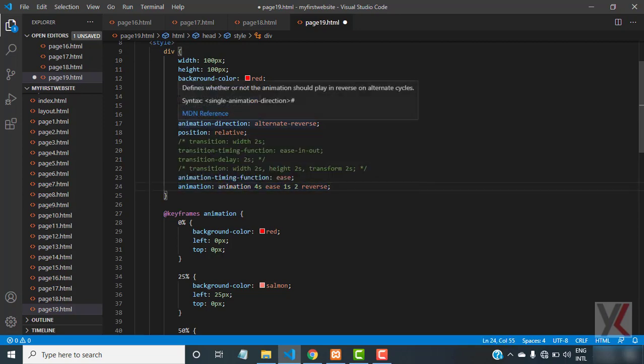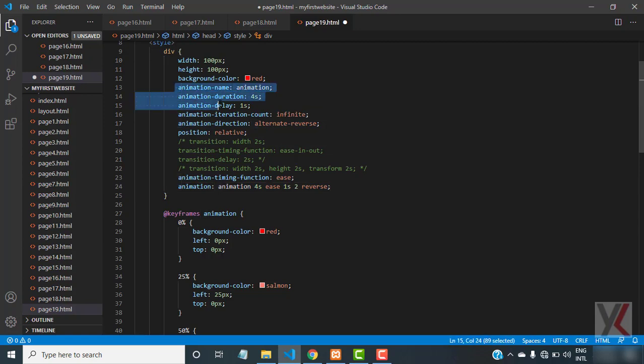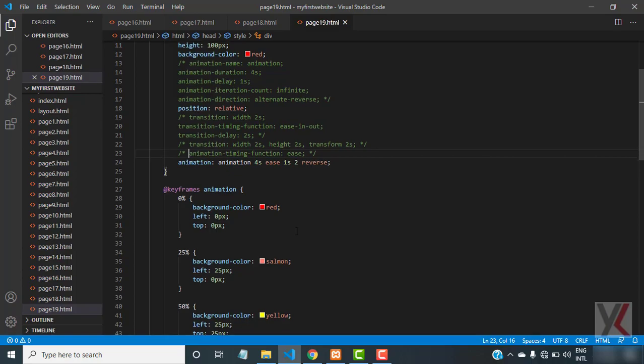Okay, suppose we'll comment out these and save it. We'll also comment out this and save this and see whether it is working or not. Suppose we'll refresh it, see it is working properly, because we have given the animation direction as reverse. So it is going in reverse direction.